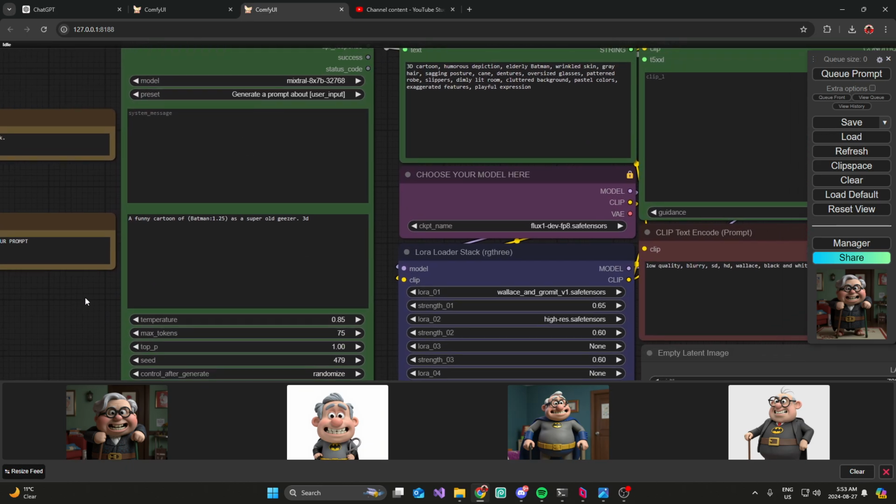So in this workflow, I'm just going to show you that I have a funny cartoon of Batman at 1.25 because I want Batman to stick out more. I could probably even up that, honestly, if need be. Let's go to 1.5. All right. A super old geezer. I want Batman to be old. I want him to be 3D.